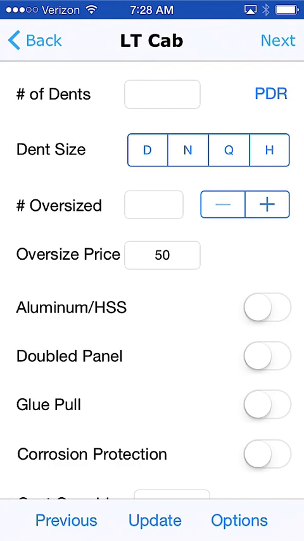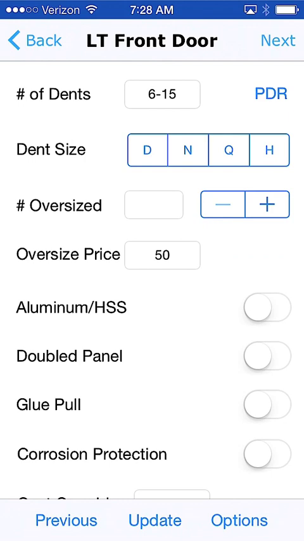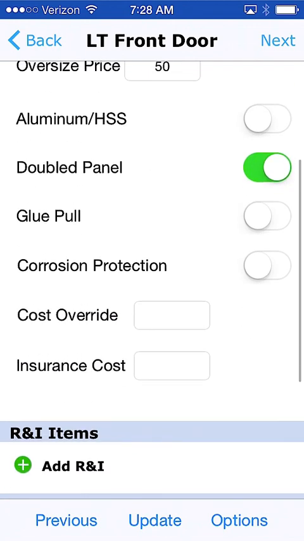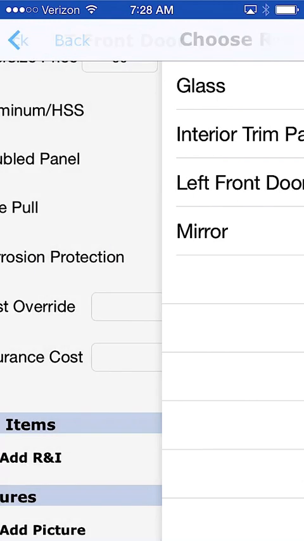Next, we'll go through past the cab. There's no cab. Left front door, it is 6 to 15 quarter. There is 1 oversized, and it is double panel. So it will mark that door as double panel. You can also add your R&I items if you have any.